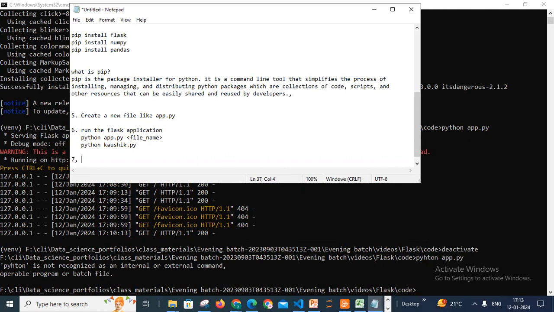So to exit from the server, just press Control+C, and to exit from the venv, you can write deactivate. Once you write deactivate, you have exited from the virtual environment. And I also proved that it will not work, because Python is not recognized as an internal or external command. Okay.